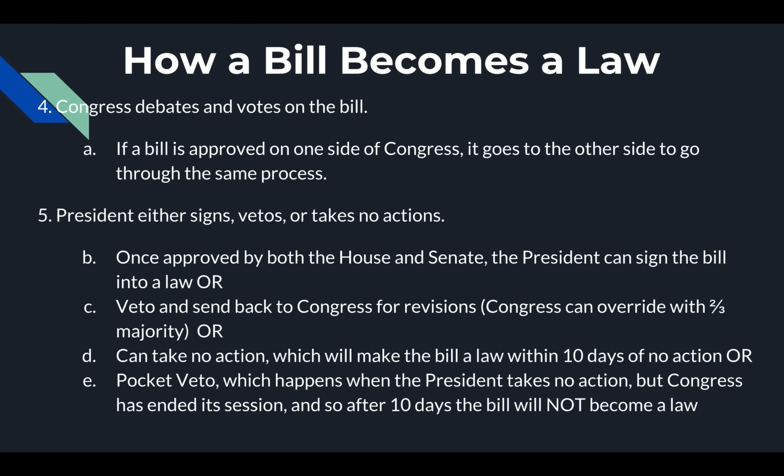As you guys know from our simulation, Congress can override that veto if they have a 2/3 majority, or they can make those changes and try to get the bill signed into law. The president can take no action, which, if this is the case, then within 10 days of taking no action, the bill would automatically become a law. Or the president can do what's called a pocket veto, which basically is when the president takes no action, but Congress has ended its session, so they're no longer meeting. So after 10 days, the bill will not become a law, if that's what happens.